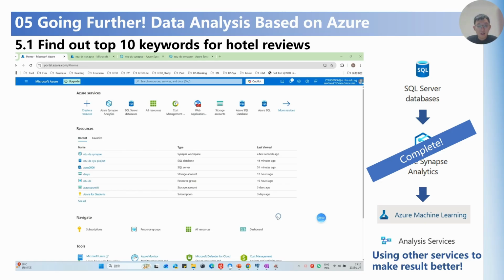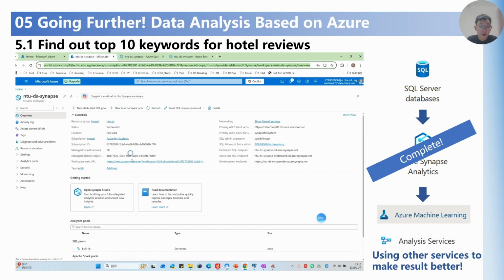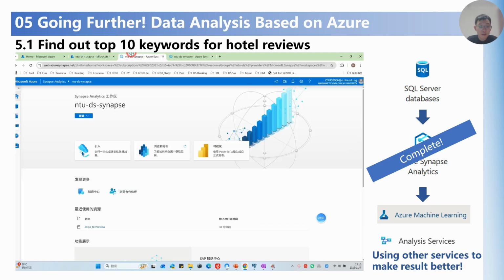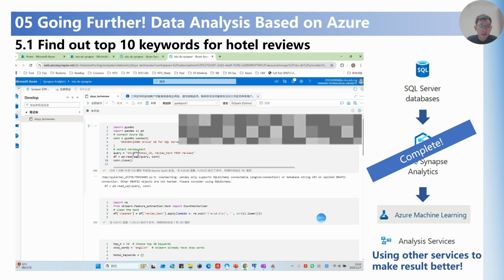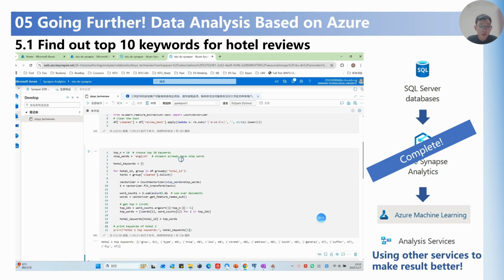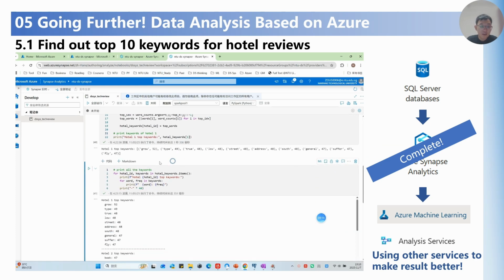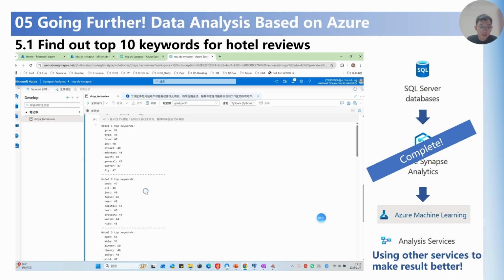So let's conduct a little interesting research on the top 10 keywords for each hotel. First, we need to create a Synapse workspace, like the server and the storage we created before. Then we open the studio, and we can create a new one or use the one we already have. In that, we can see that it's quite similar to Jupyter Notebook, and we can just import the CSV, import the data, clean the data, and find out the 10 keywords.